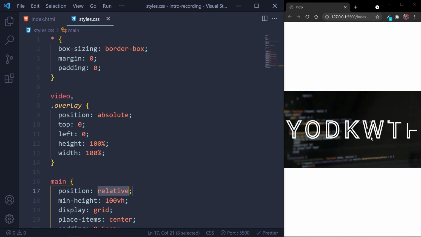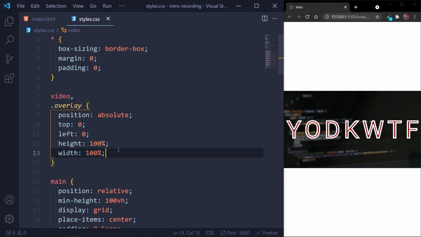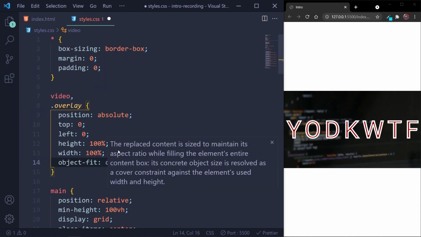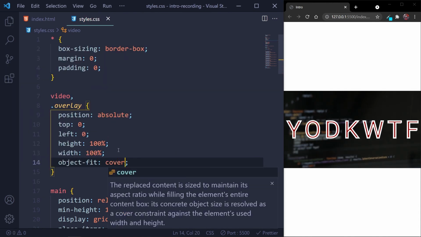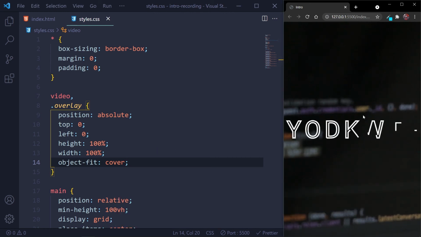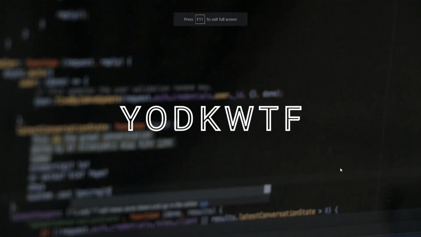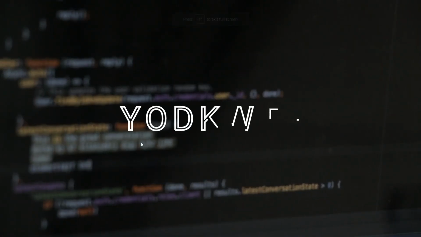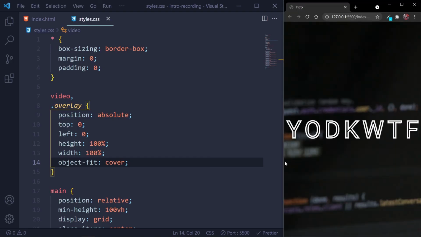And you can see we have our text on the top of the video, but the video is not covering the whole screen for the small screen. So for that, we'll use a property called object-fit on the video, and the value will be cover. Now if I save, you can see everything works really nice. We have the video, we have the text over it, and if I refresh, we have this animation.